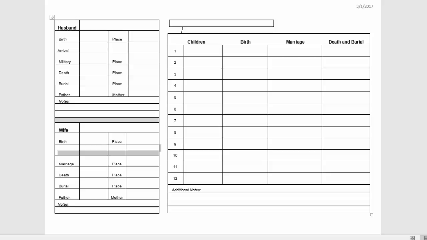So I've updated my form, and I've placed the updated form in the Downloads tab on my blog, so that if you would like to have the ability to make some of the changes that I'm going to show you today, you can have access to that form as well.